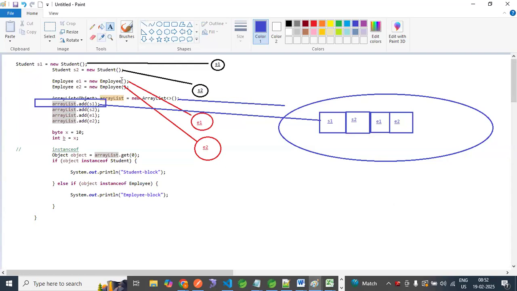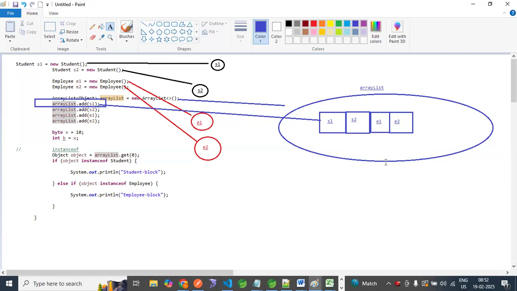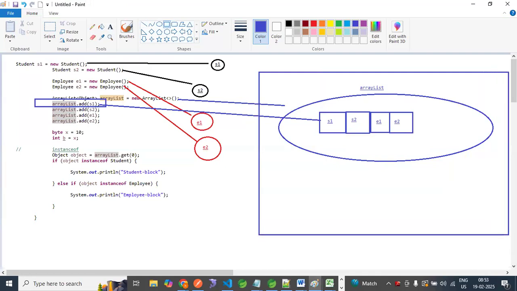Now, this is your ArrayList. What is the variable of this ArrayList? ArrayList is the name of this variable, right? Now, think that this is your database. Now, what are you trying to do? You are trying to fetch data. You don't know what data is inside this. Now, you are trying to fetch the record.